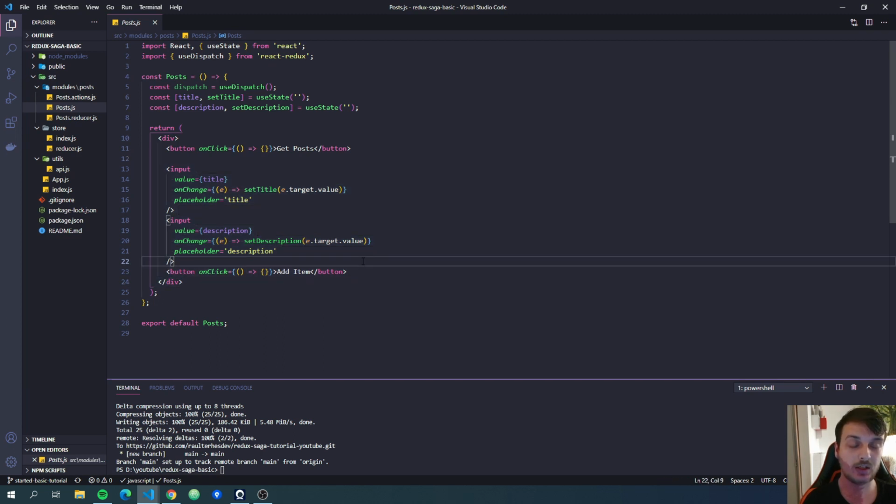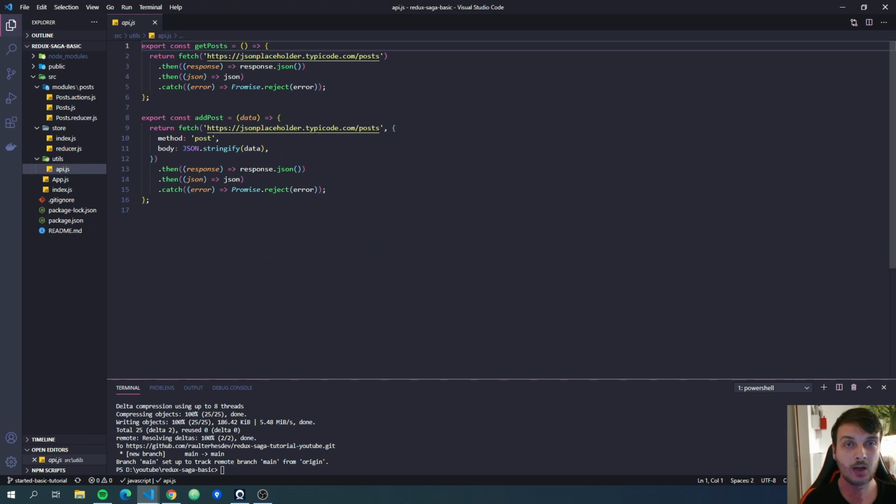So these are all included in the GitHub repository along with a utils folder, which has two methods that will get our data from the JSON placeholder. So this is the first one, get posts, which will get our data from the fake API and return an array of objects. And the add post uses the fetch API to post the data that it receives to the same URL. So this is it for our configurations. If you didn't, go ahead and get the repo and come back to this video.